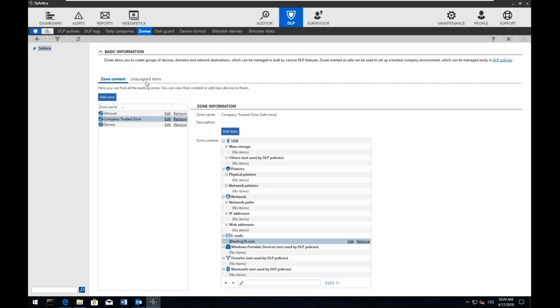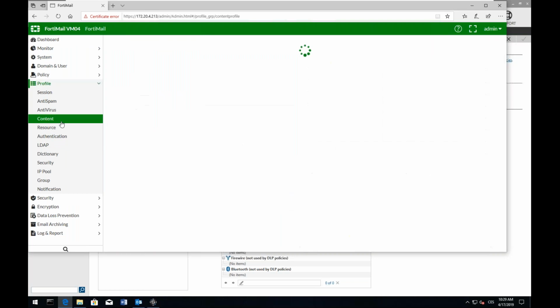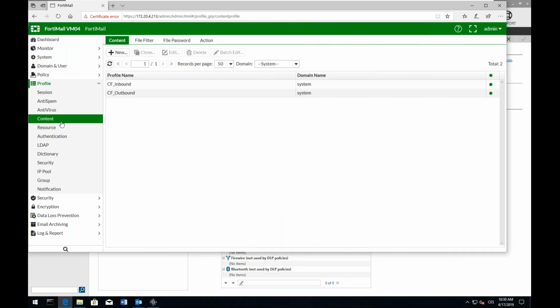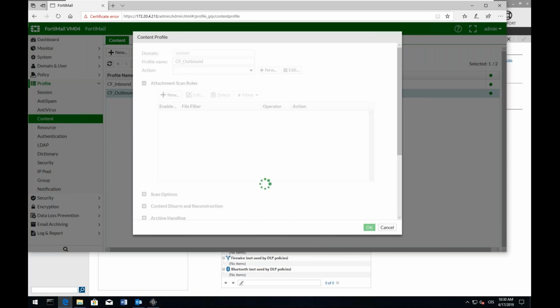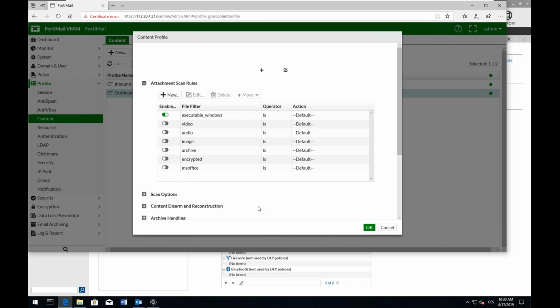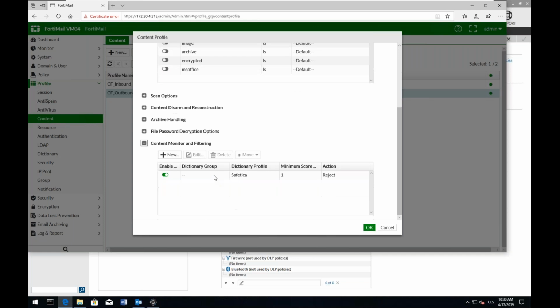Then for the policies, just briefly, I've defined my company trusted zone where testing10.com is the allowed one, and then I use this safe perimeter for setting up the DLP policies. If I move back to the FortiMail, the functionality that we used is under the profile and content. Over here, FortiMail allows us to set up the rules, which will decide how FortiMail reacts on the emails which contain this piece of information. This information is stored under the content and monitor filtering.